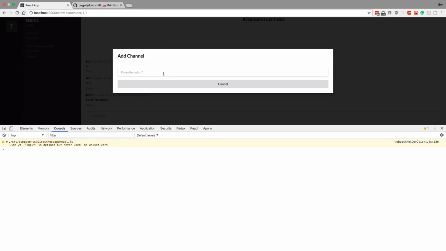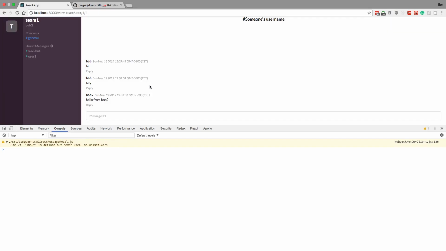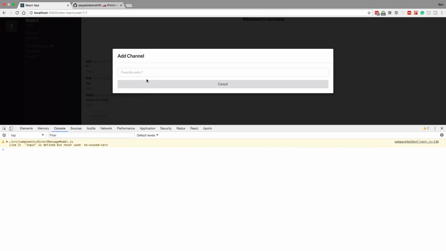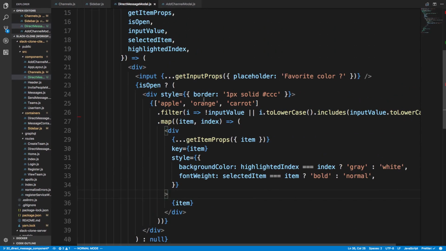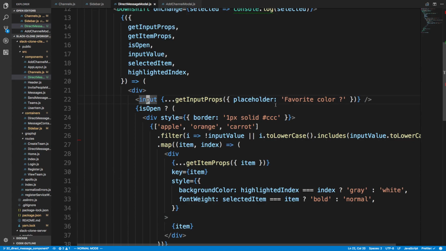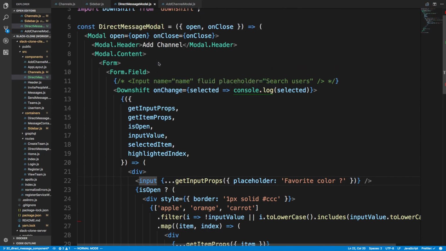Alright, so looks like cancel works, that's good. Looks like it doesn't show. It says favorite color and turn to input into a thing, but nothing happens when I type, which is kind of weird. I don't know if I broke it.